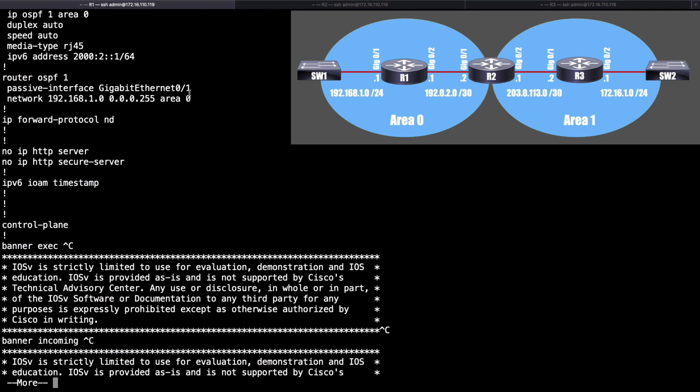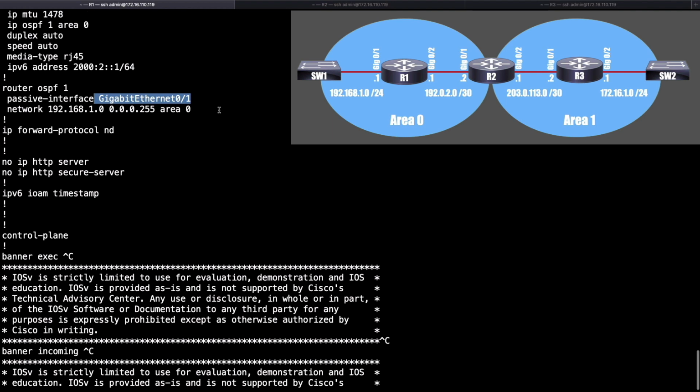Here we see that gigabit 0/1 is a passive interface. Is that okay? Yes. If you take a look at the topology, gigabit 0/1 points out to switch SW1. There's no need to send OSPF messages out of that interface or receive OSPF messages on that interface because there are no OSPF neighbors off of that interface. We've only got one network statement. Is that a problem? Not necessarily.